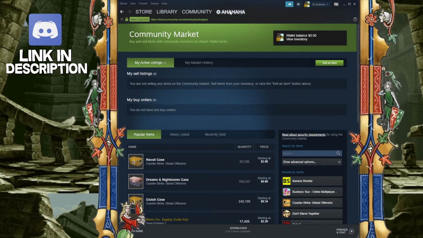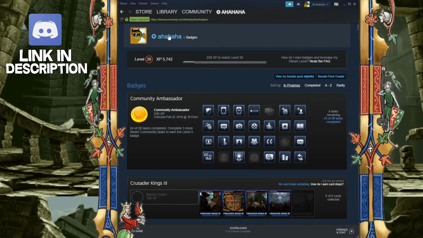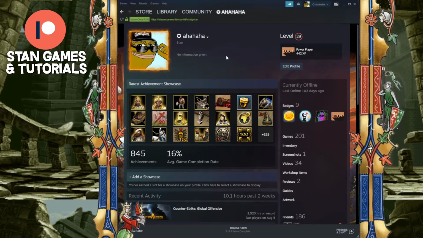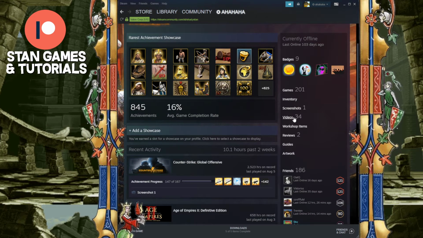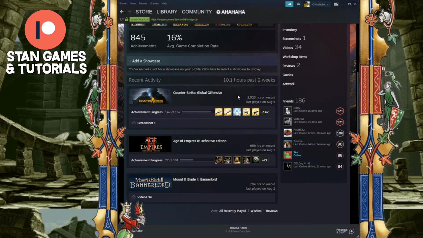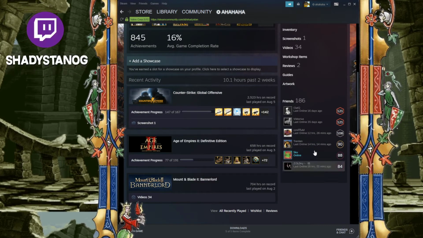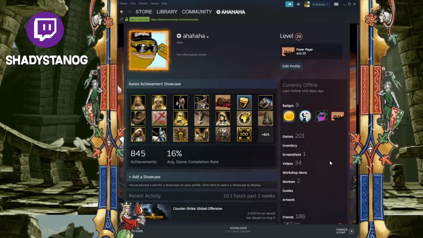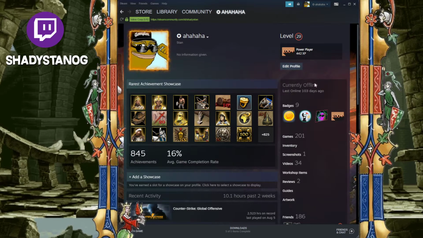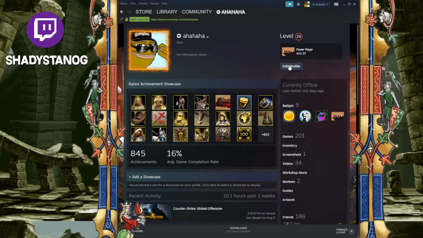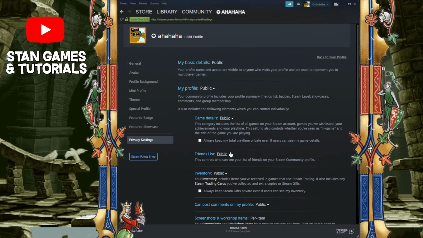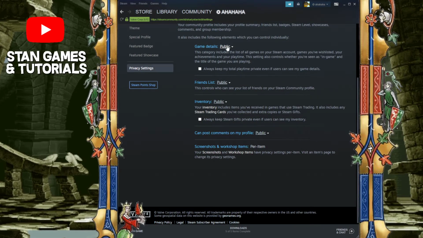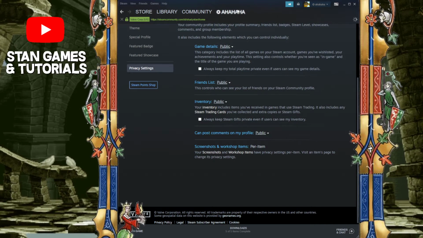And lastly, we have your profile. On your profile, you can showcase whatever you really want. It shows your games, your inventory, any videos you made, your playtime, just a lot of cool little facts, your friends. But all this stuff, if you press edit profile right over here and go to, I think, privacy right over here, you can make everything private. You can make this whole profile private.